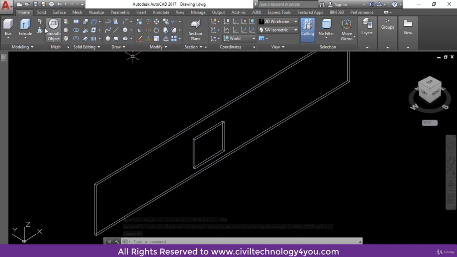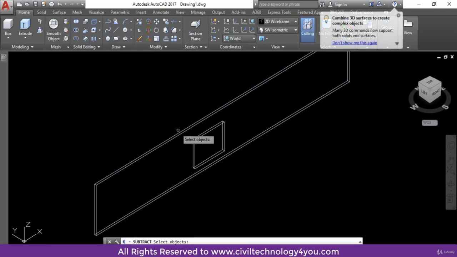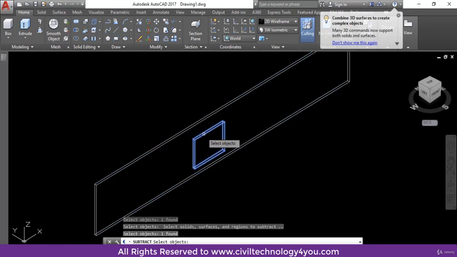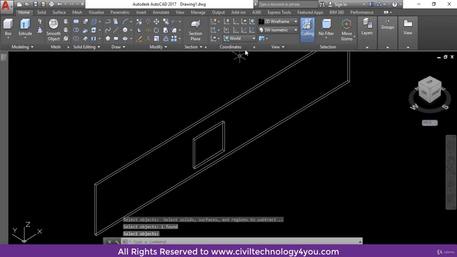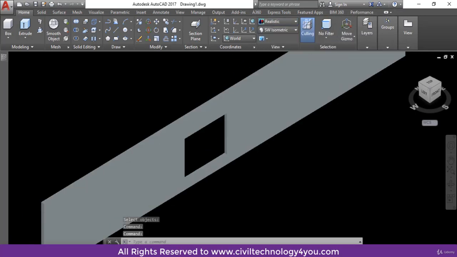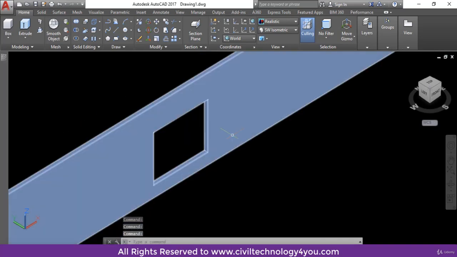Now I just want to subtract this window from this wall. I will go here and activate the subtract command, and I will select this wall first. I will hit enter. Then next I will select this window and hit enter. Now we will go to realistic view and see what happened. Now you can see there is a window on this wall. So this is the method of subtracting.